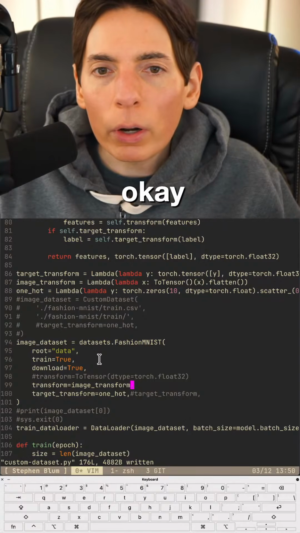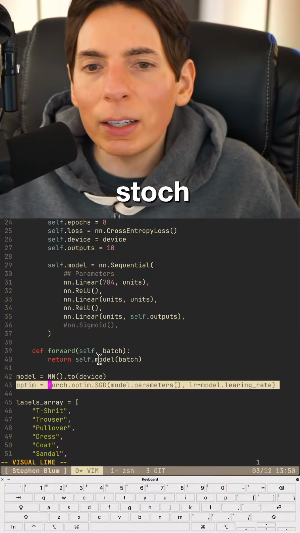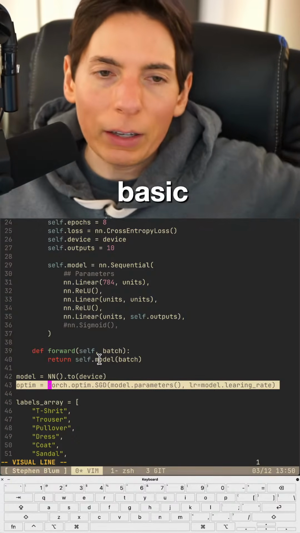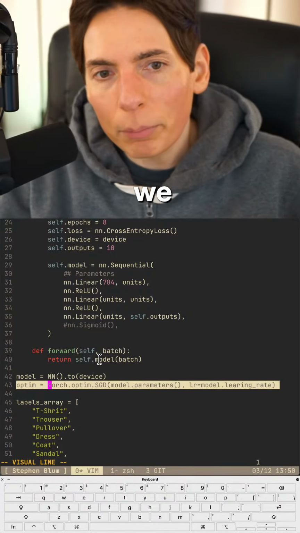Okay. What optimizer are we using? We are using stochastic gradient descent. So very basic one. It's my favorite. It's the one I like to use. We could change it up though.